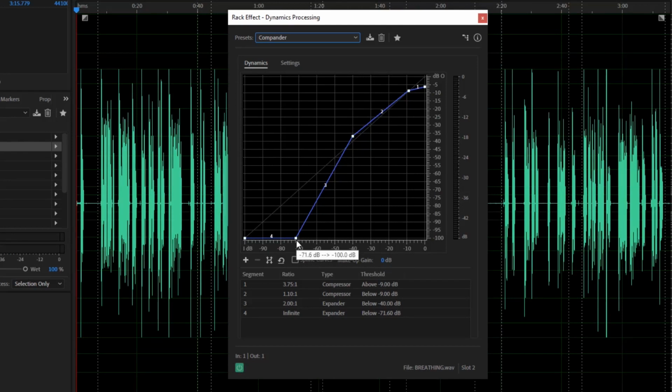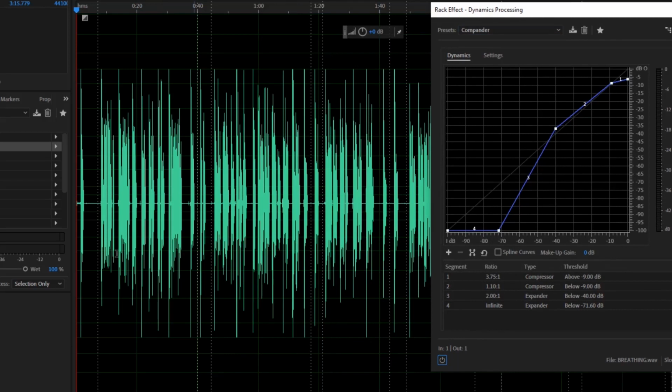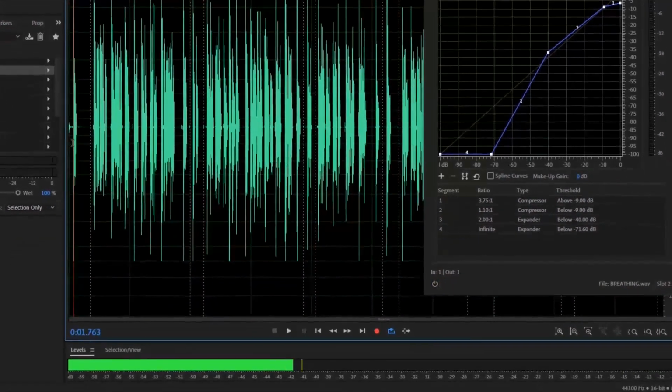Depending on where your noise floor is, that is the level of your background noise, you'll want to move this point here. This is where it totally cuts off audio. So audio that's below this volume will be cut off. Let's play back our audio and see where our noise floor is. I'm going to turn this off first so that we can see where our noise floor is without the effect.